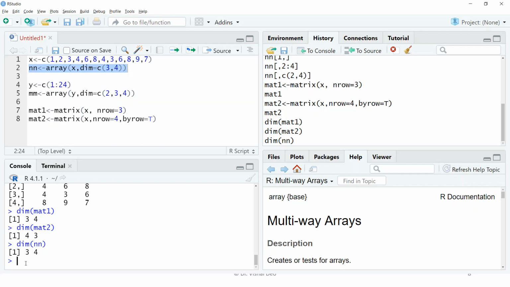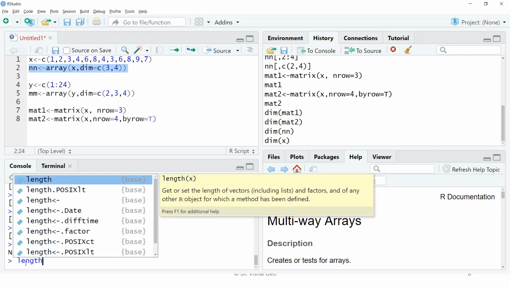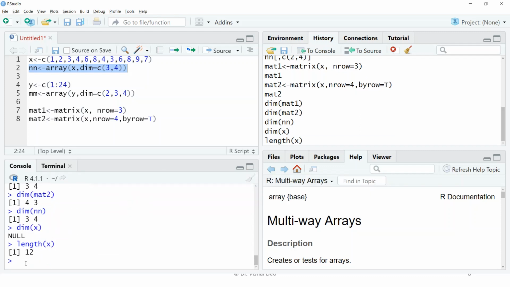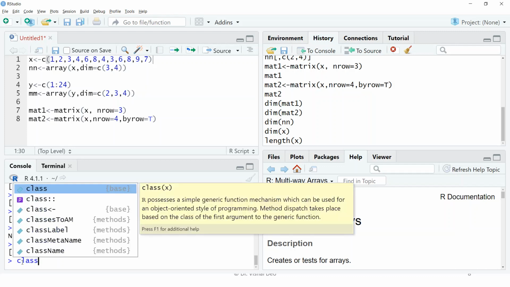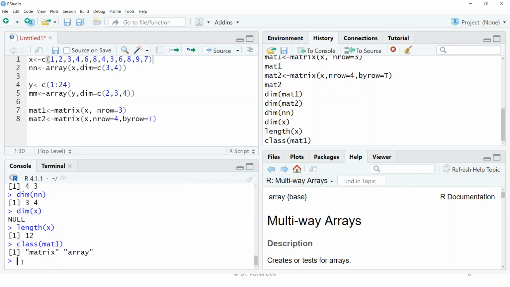Remember, if I am creating, say you want to apply dim to x, because it is a one dimensional array, it returns NULL. So instead, if you want to know the length of a vector, there's a function called length. You can write length of x, and it returns the number of elements which are saved in the vector, that is 12 here, right? Again, there is a function I just remembered, which is called class. If you write class and name of the object, say mat1, let's see what it returns. It says it's a matrix or an array, right?